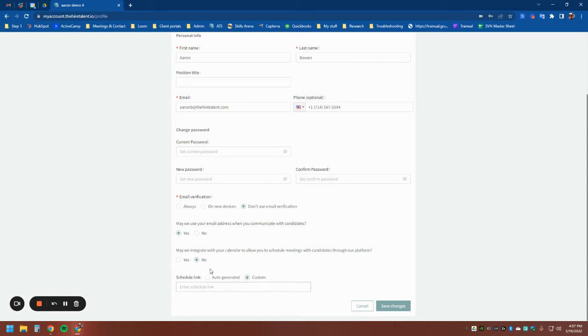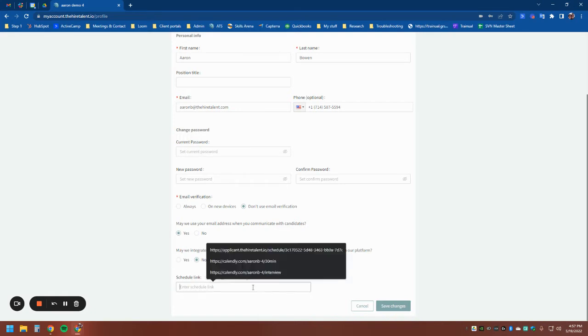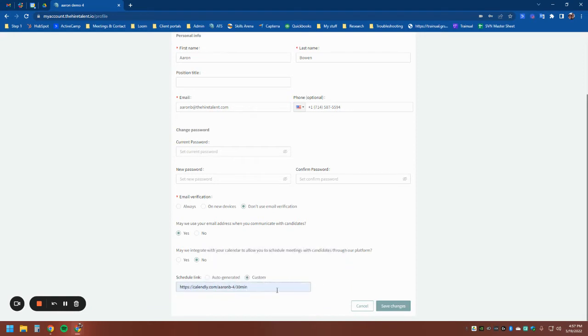So the auto-generated, first what we'll have to do is set up the calendar integration. I'll show you how to do that. But if you're already using something like Calendly as an example, you can just put your Calendly link in there and you're good to go. That's it. You're done. Hit save changes.